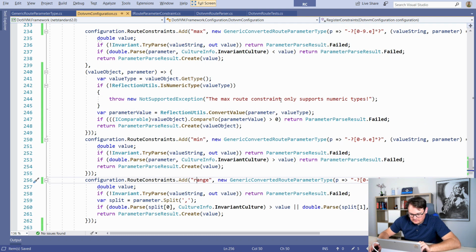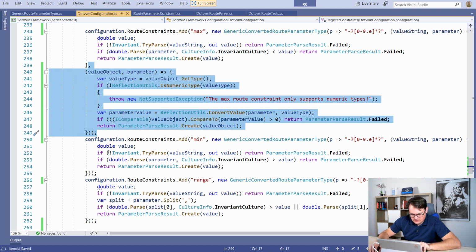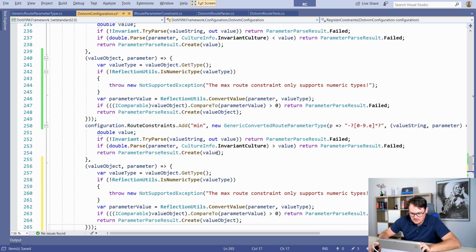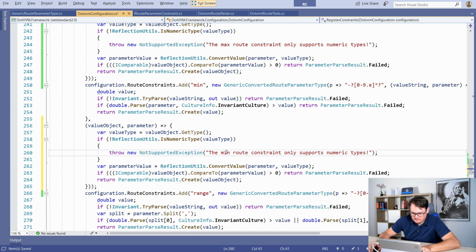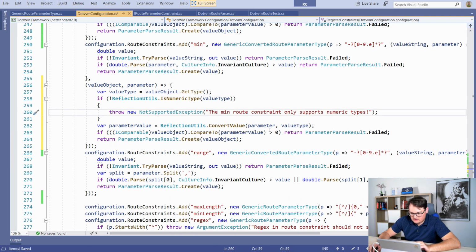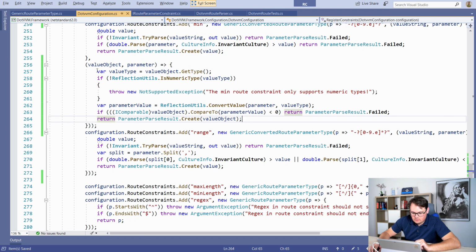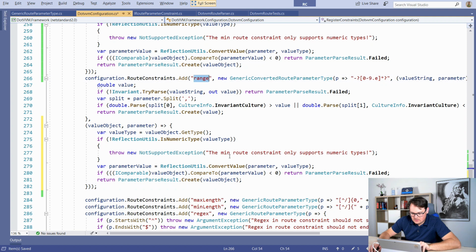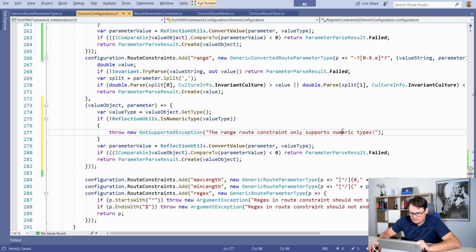Okay, and this will be the same thing. This is the main value, so let's do the same thing here, and the only difference will be this name in the error message. If this value is less than the minimum value, we will return failure, otherwise we will keep the value like it is. And the same thing will apply here. So let's borrow this, put it here, and then we have the range route constraint, only support numeric types.